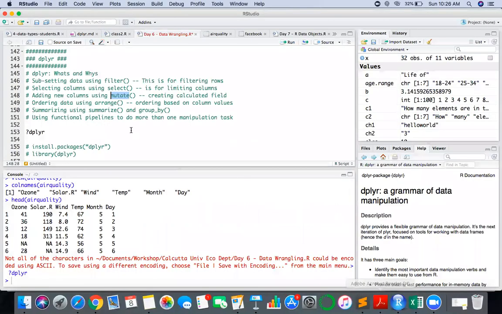Yeah. So I was talking about dplyr. In dplyr, majorly we have these six functions: filter, select, mutate, arrange, summarize, and group by. Now, since by now we know the features it has, what filter does, what select does, what mutate does.